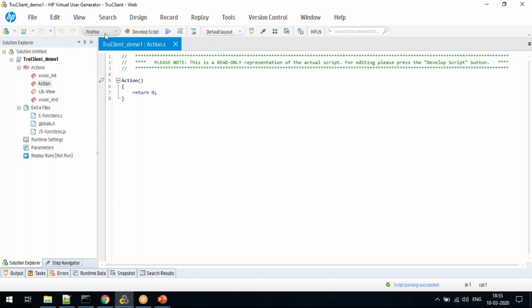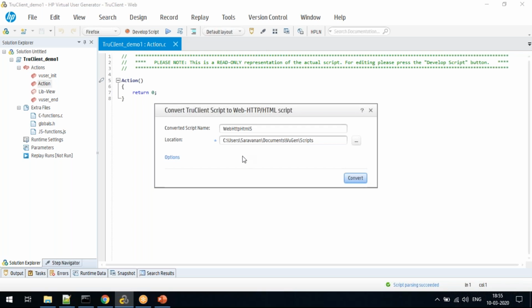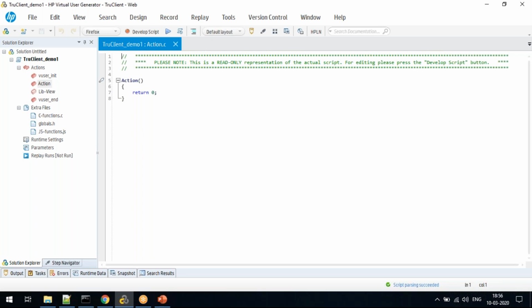Say I go with the default browser setting. There is a feature available in the TrueClient protocol: after you prepare the TrueClient script, there is an option to convert it into a web HTTP HTML protocol. We will see that in the later part of the training session, because I will cover it extensively, like how you can do that. For now, what I'm showing you is a small script preparation. I'm going to click Develop Script.